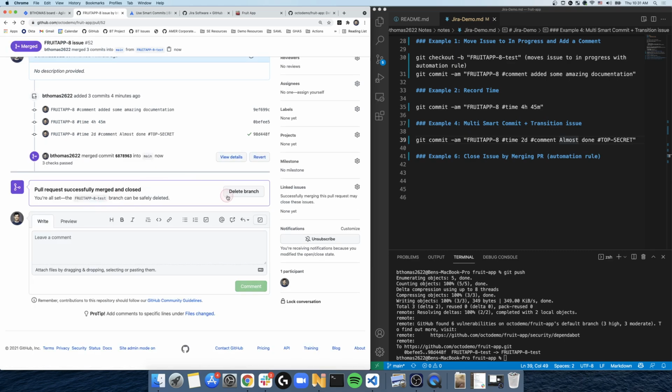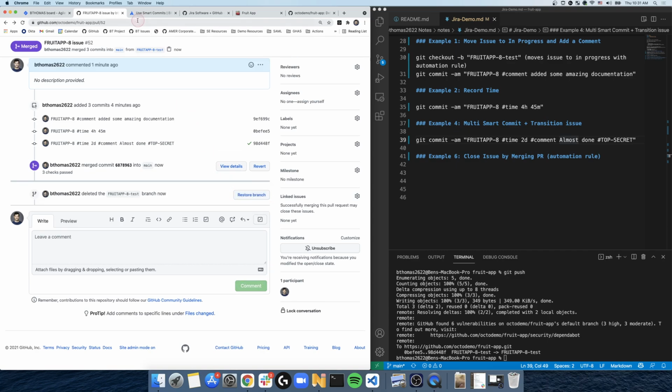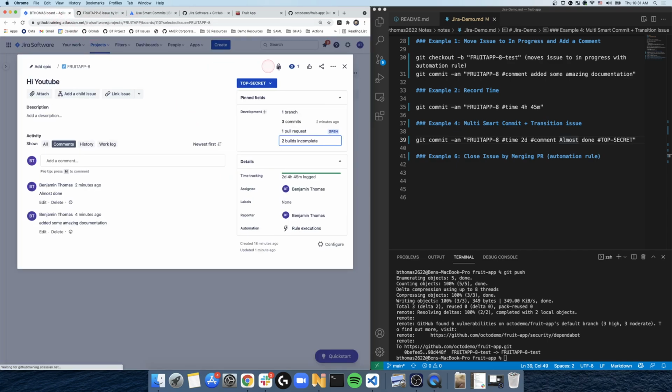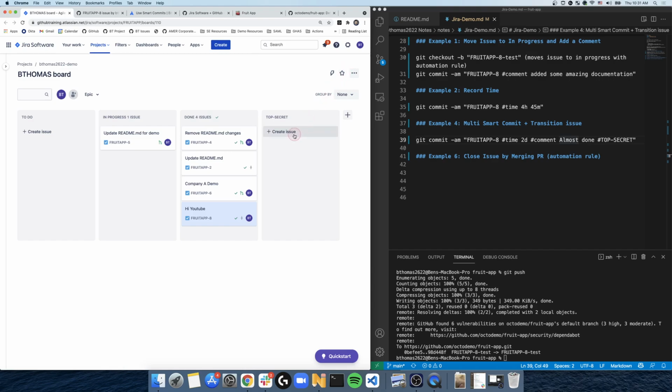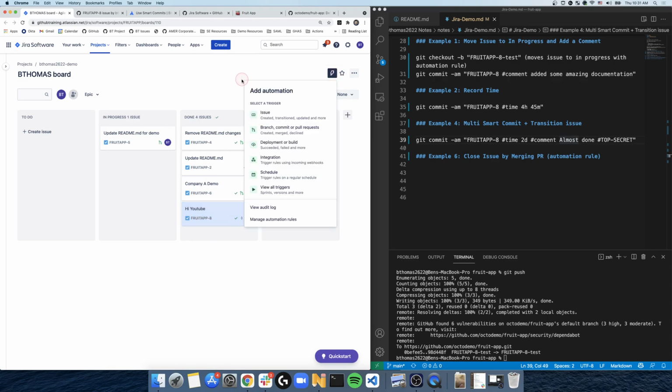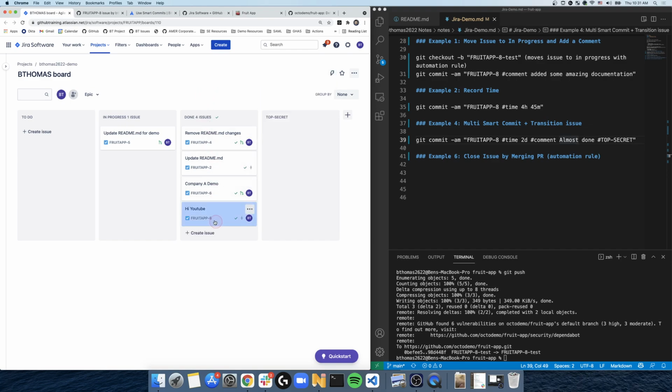And now you're going to see the final automation for this issue. So it has moved from the top secret column to the done, because I had that automation rule defined where whenever a pull request was merged associated with a specific Jira issue, that it would move it to the done column.